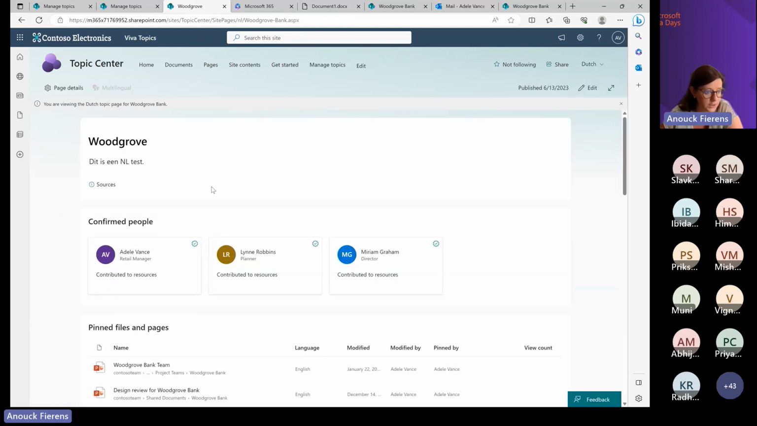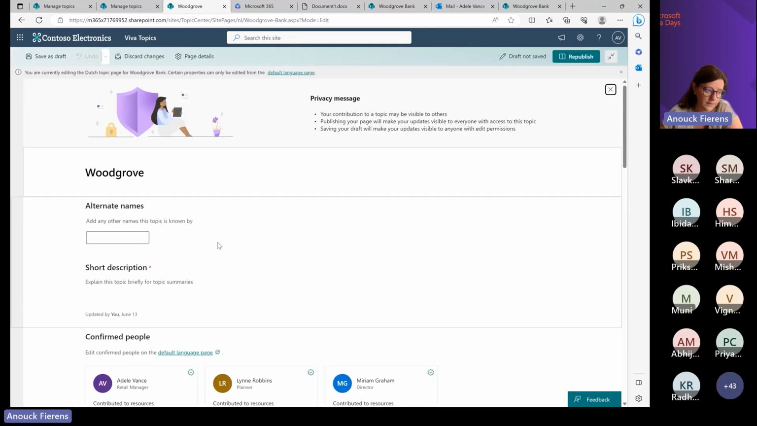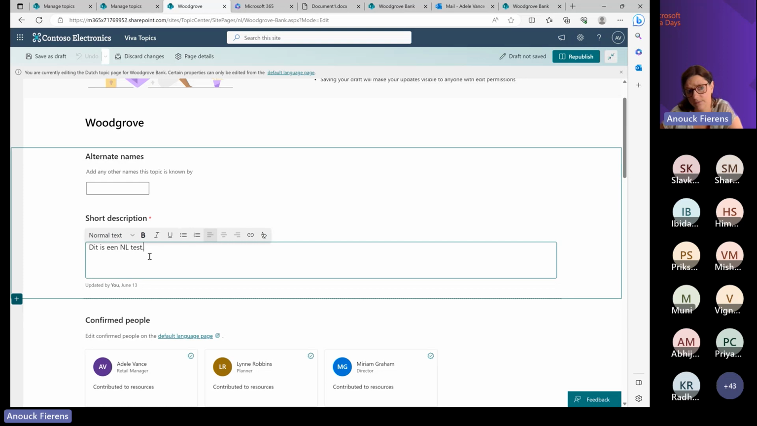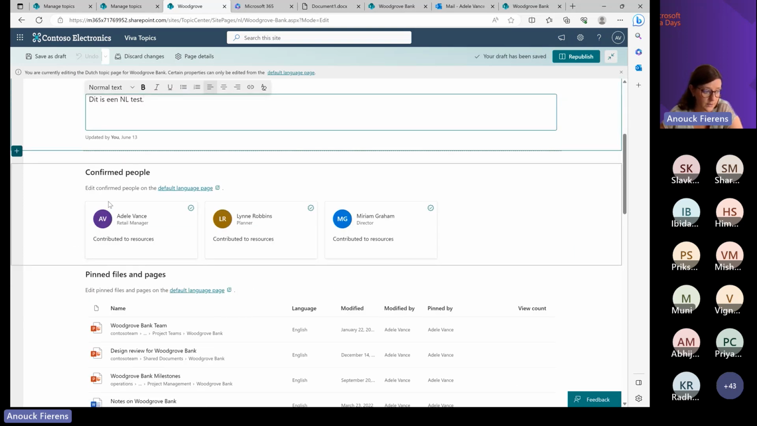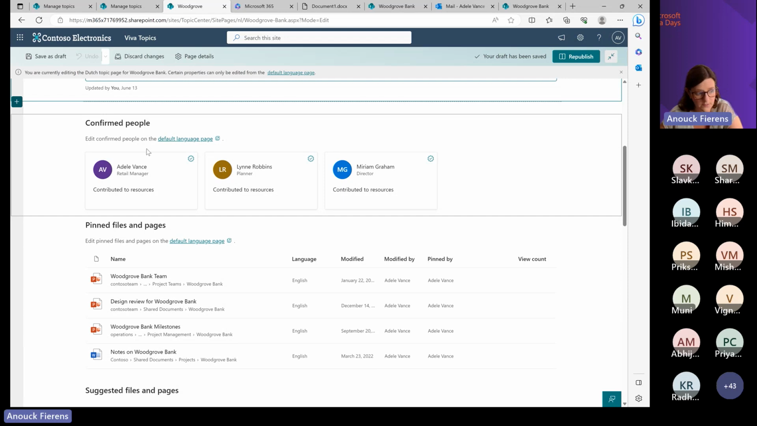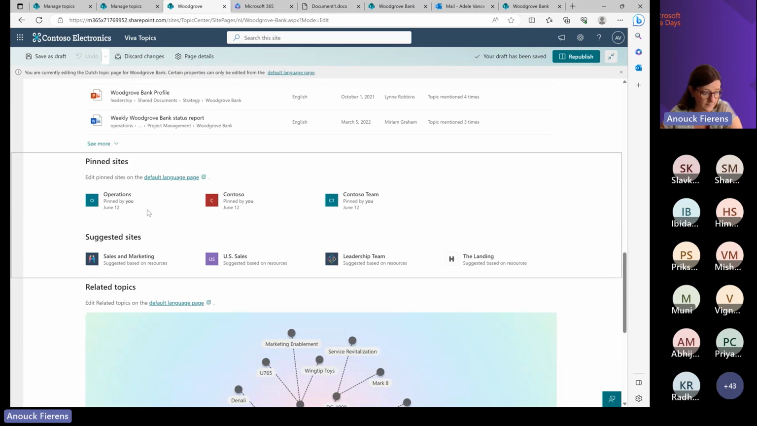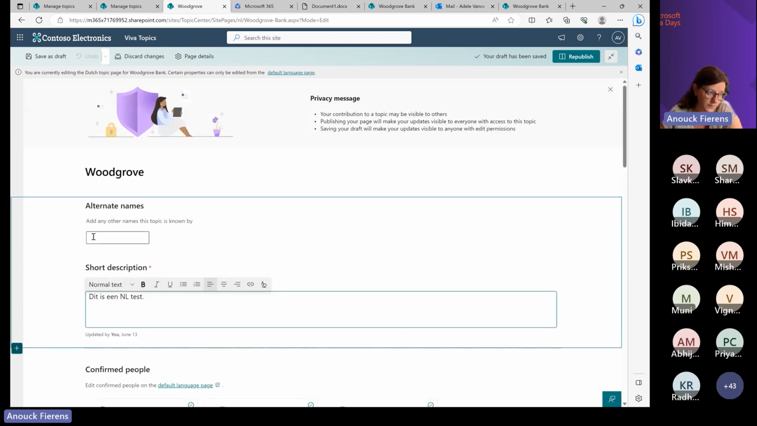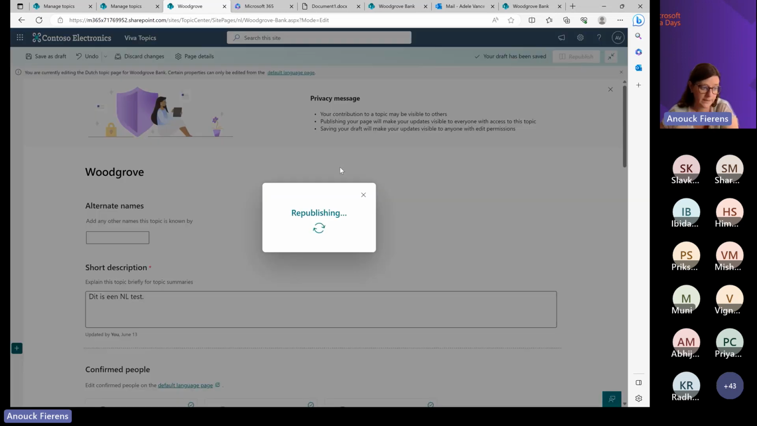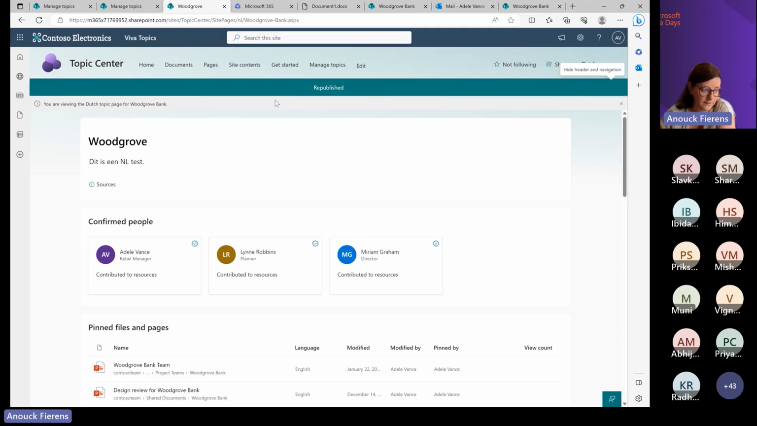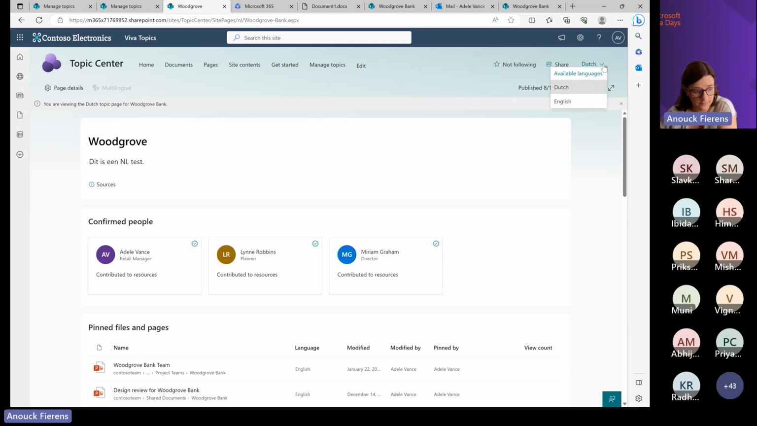If we switch to Dutch, then if you do edit now, it's going to edit only the Dutch version of it. So if you're saying other people, then you need to go to the default language page to adjust the people, and also for the pinned files and suggested sites and all of that. So the multilingual is about the alternative names and the short descriptions. It's good that it's multilingual, and it's good that you can change the language of it, but you need to do it manually because the translations aren't always that correct, but it is available.